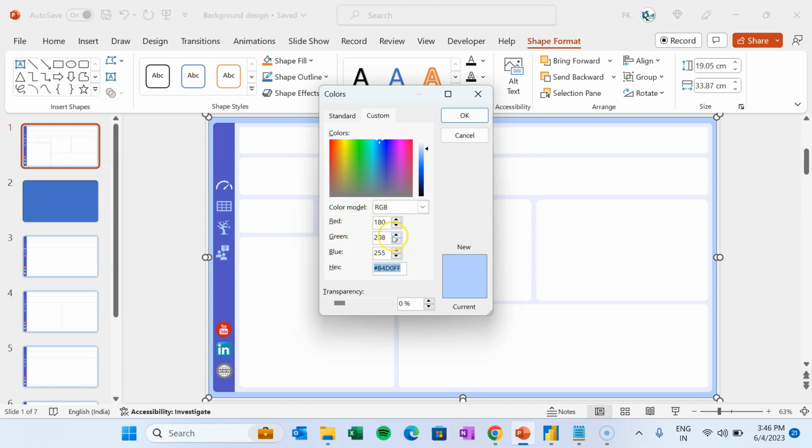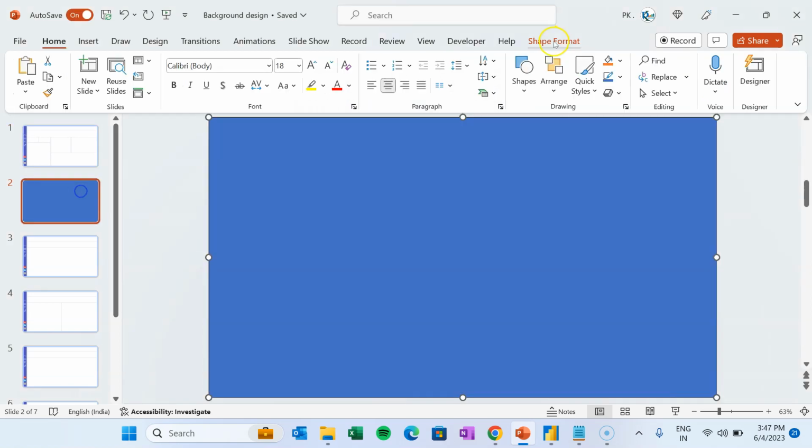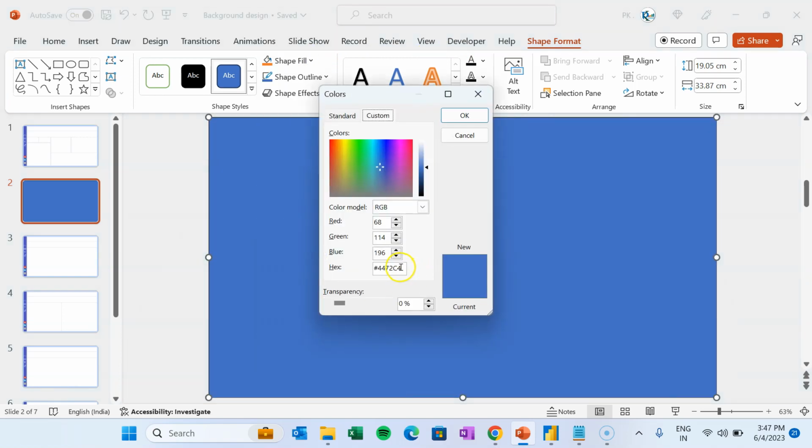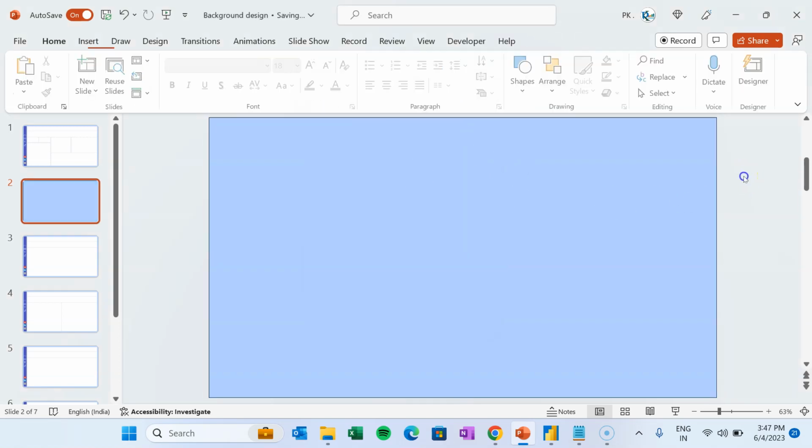Okay, we will use the same in the Power BI desktop also. So I'm copying this. I'll go to the shape format, fill, and I'll go to the more fill colors, and I will paste that color. Click on OK. So that is filled.